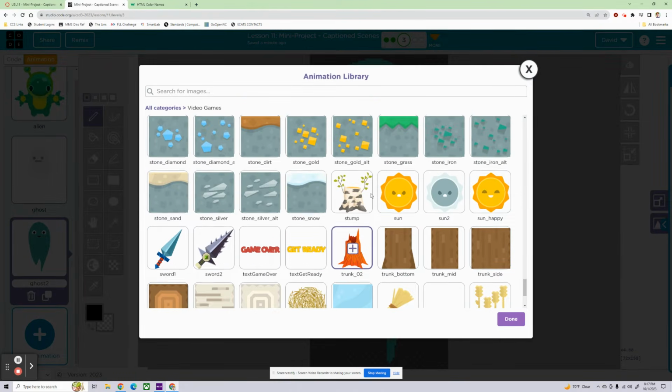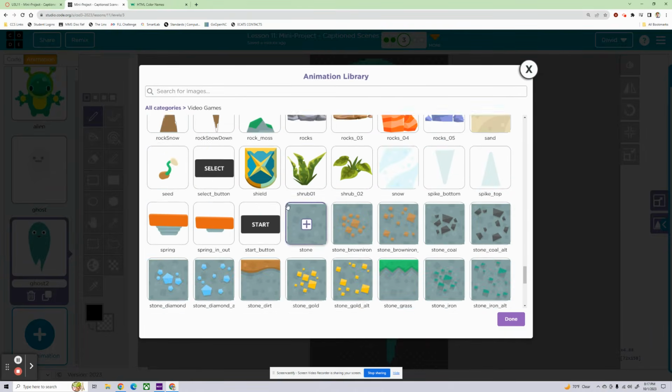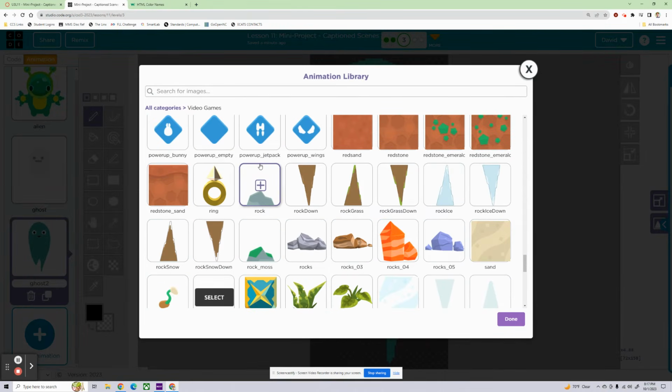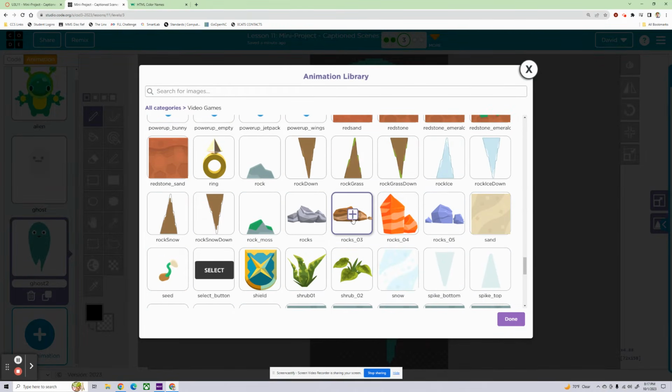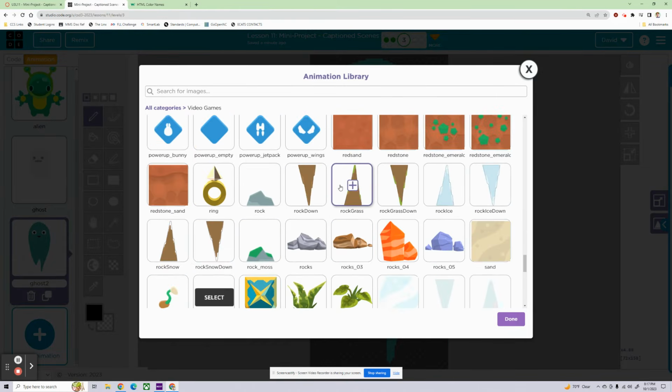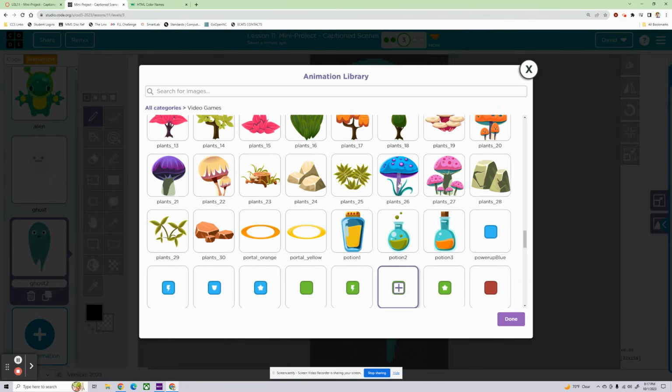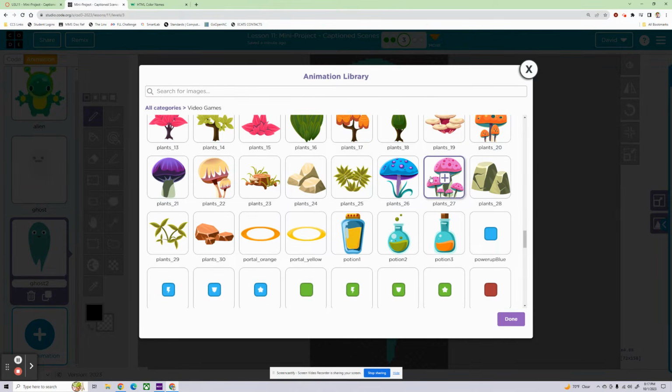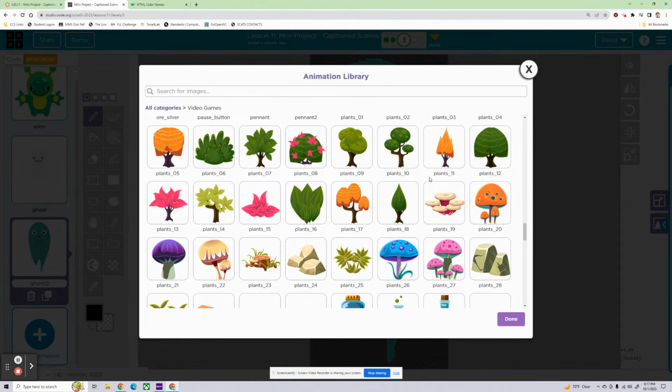Come on, there's got to be a planet. Here we go, here's some suns, but no planets. Dang. Maybe I can liven up the planet a little bit with some objects, like maybe some plant life.